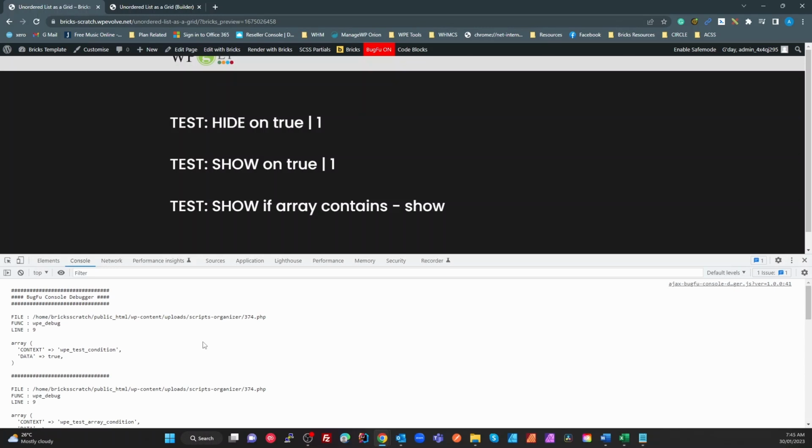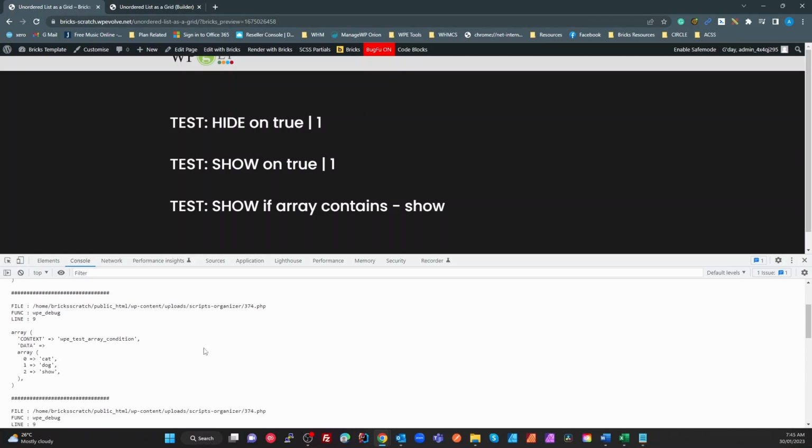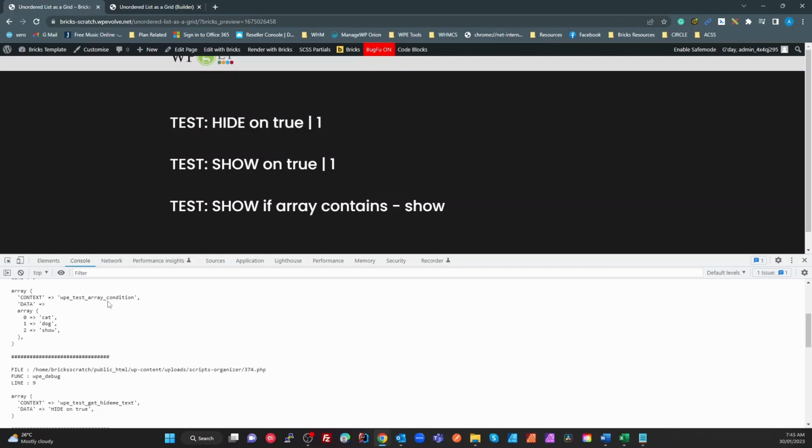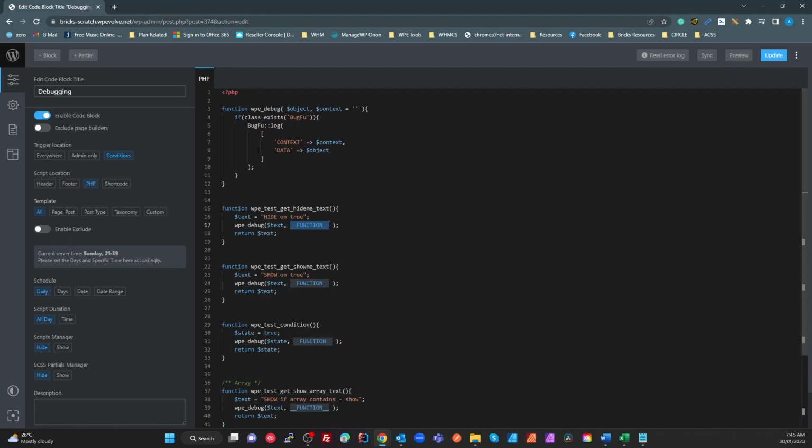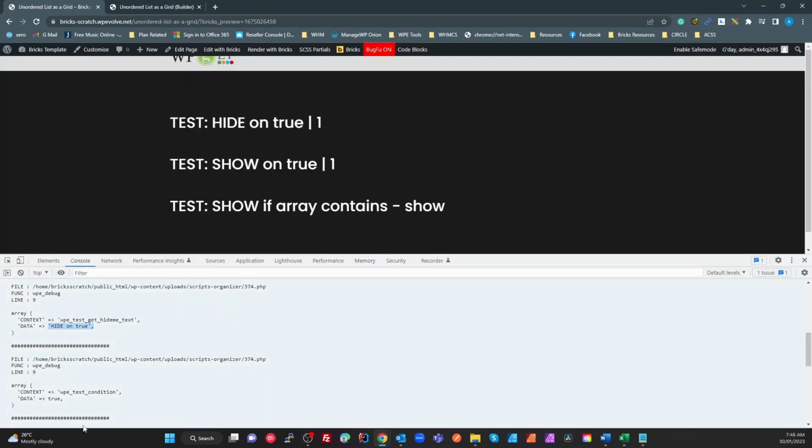It may not always be in the same order. That's the test condition first. Array test condition. Okay, let's do the conditions first. So we're called test get hide me text, and the data that was returned is hide on true, which is test get hide me text hide on true. So that's the log we're seeing in the console from this function calling that. All right, so that's fine. So we do that for a hide and a show.